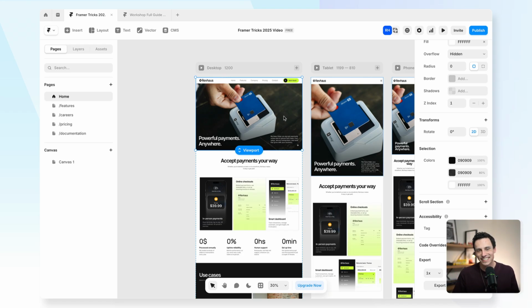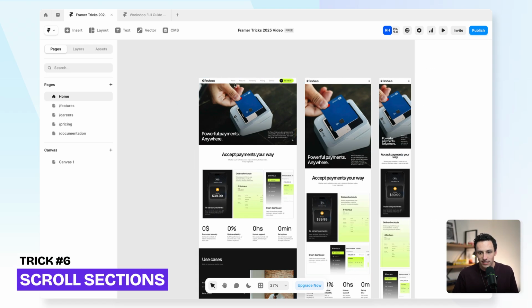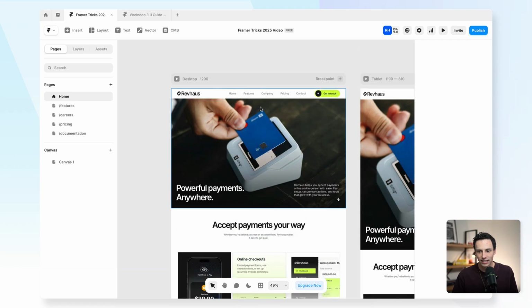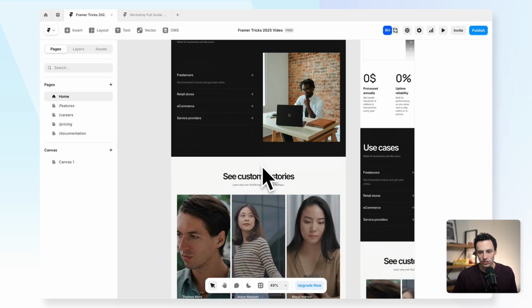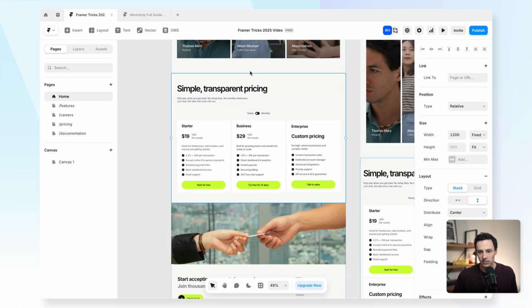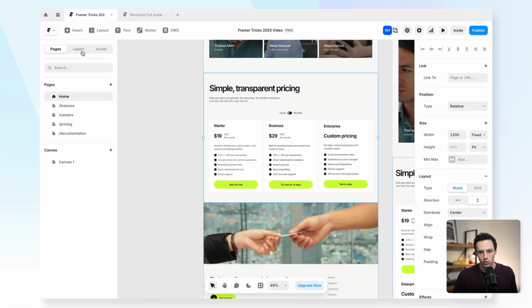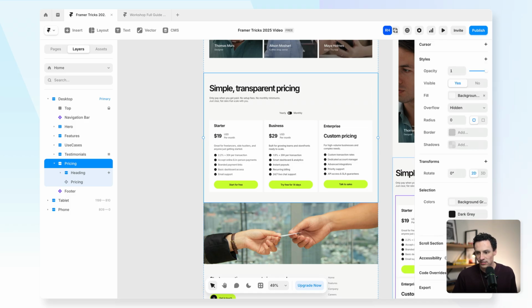Okay, so trick number six is scroll section. Let's say I had a section on my website that when I click on, say, a button or a link, I wanted to automatically scroll to that section of the site. For example, we have this pricing section here. So I could select that frame, and inside my properties panel on the right hand side, click on scroll section. Now I can give this a name or an ID. So we'll call this pricing, just like so. And now we have this little icon that appears next to that frame, which means it's got a scroll section attached.